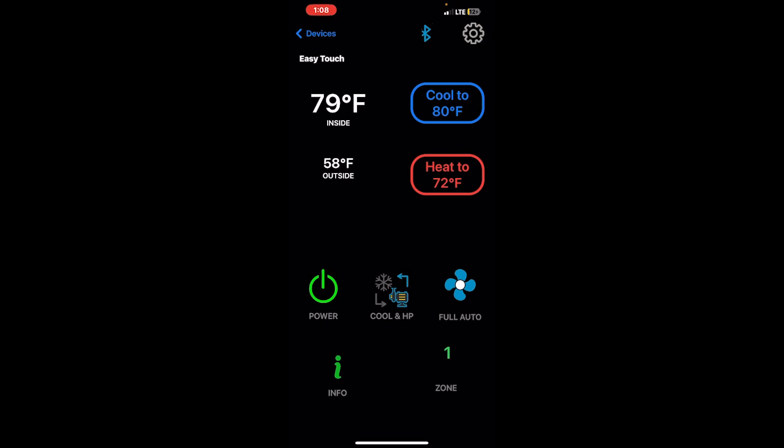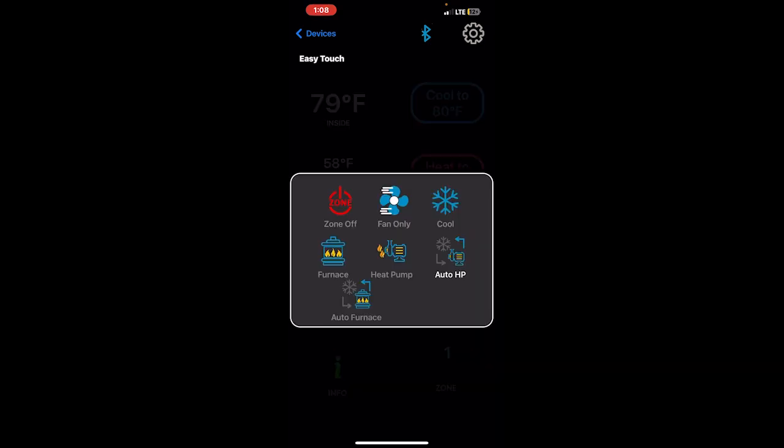But it would never do auto between your AC and your furnace. And you can see here at the beginning, I'm in zone 1 in the bottom right corner. And in the next row up in the middle, you can see I'm on cool and heat pump. So this is zone 1 and I'm on cool and heat pump. When I tap that, I can pick whichever I want. I can turn that zone off. I can put the fan on only. I can cool it. I can use the furnace. I can use the heat pump. Or I can use auto heat pump, which is all the settings it used to have before. But now it has auto furnace. And you can see there with the icons that you have cooling and furnace, which is fantastic.